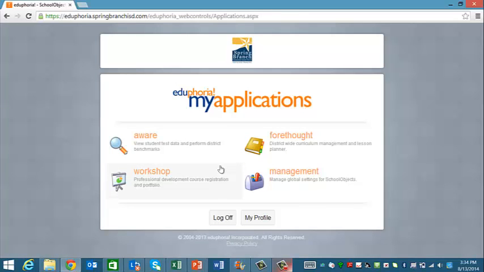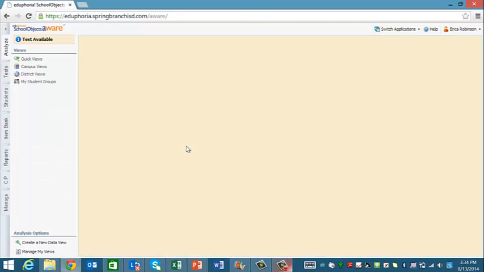Now we're going to go back into the regular opening page for My Applications. We're going to switch into Aware so we can further look at data. In order to see data here, we're going to want to look at our students from the past.